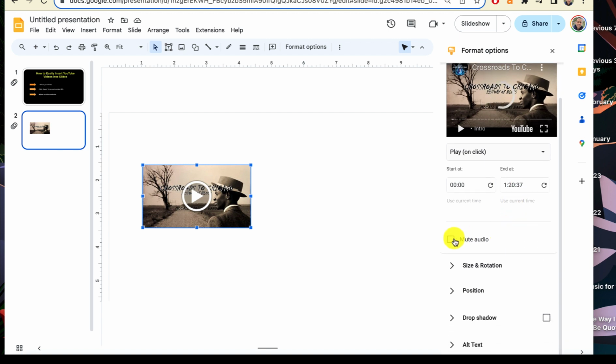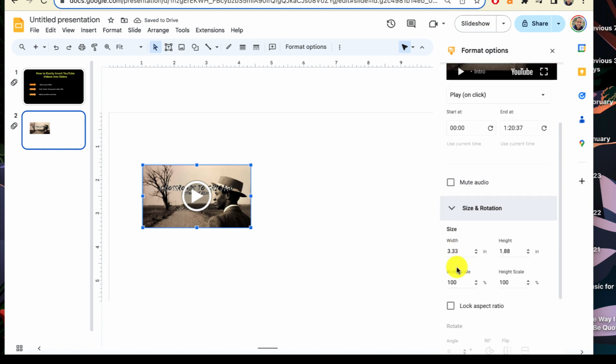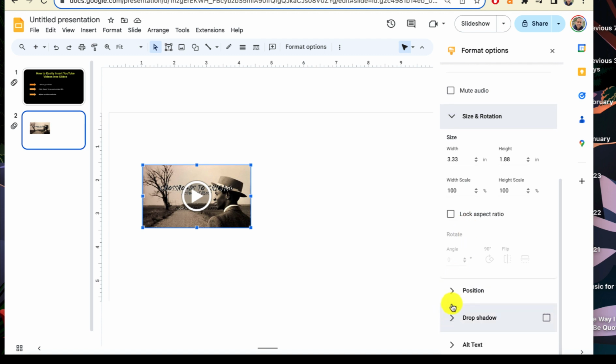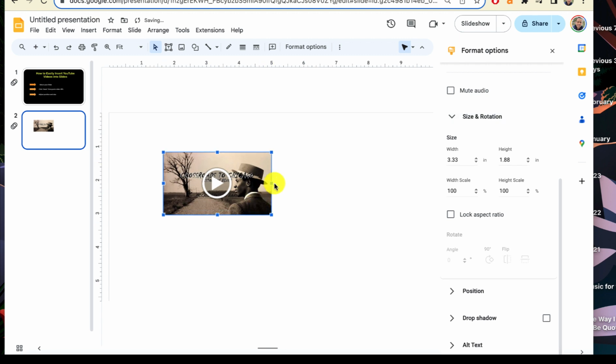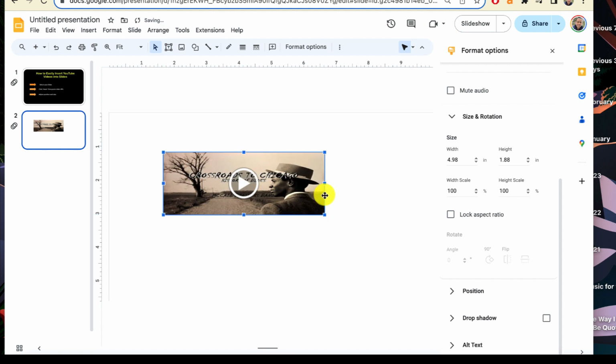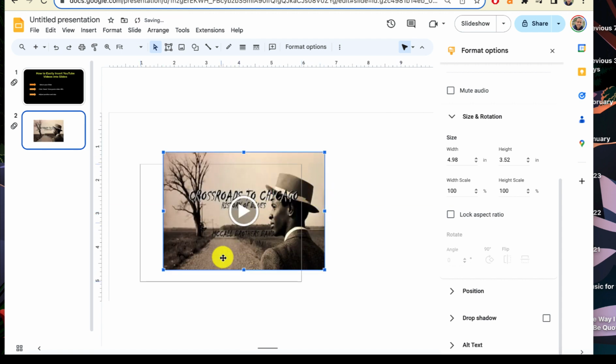And then there is the mute audio feature, and there is the size and the rotation. You can change the size and rotation of the video, and you can also change the position. For the size and position, I like to do them manually. I find it quite practical and helpful. For instance, you can just grab the handles here and resize the video the way you want, and you can drag and drop it wherever you want in your slide.